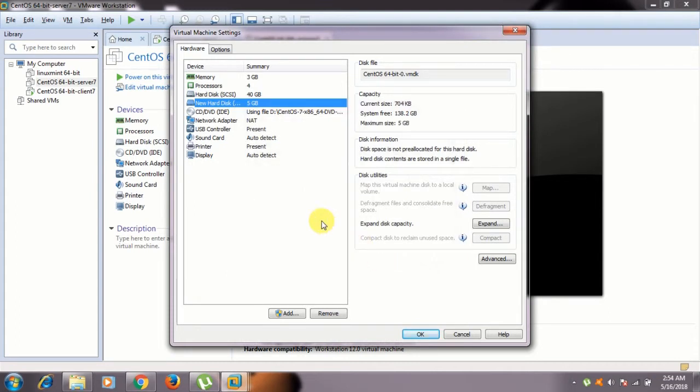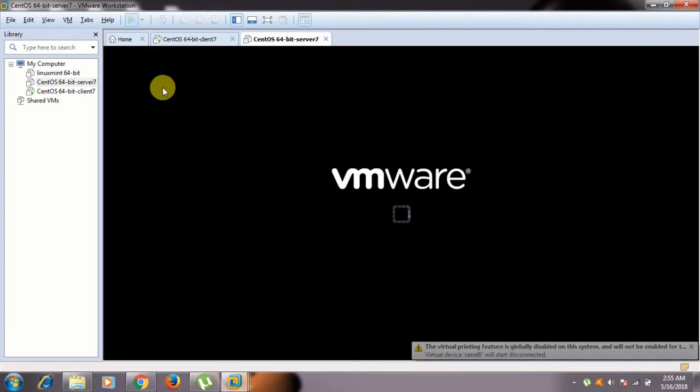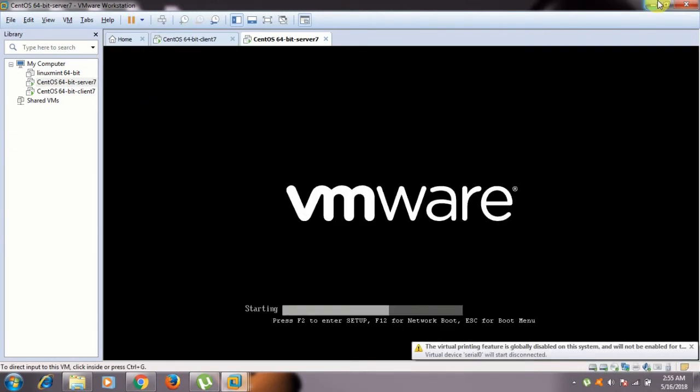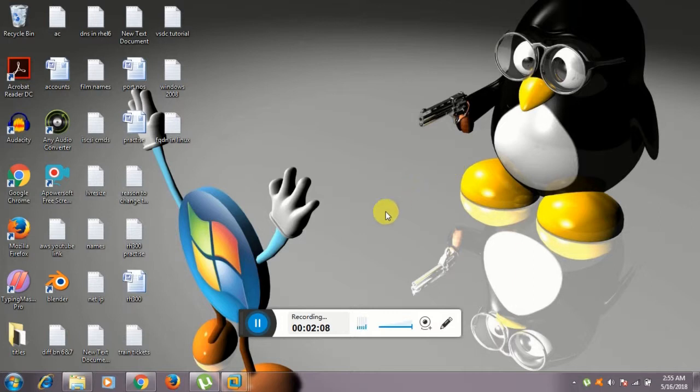So now I have a 5 GB hard disk, that is the new hard disk. Click OK. You can find two hard disks here. So power on this virtual machine. It will take some time, so when the VM has started, I'll get back to you.